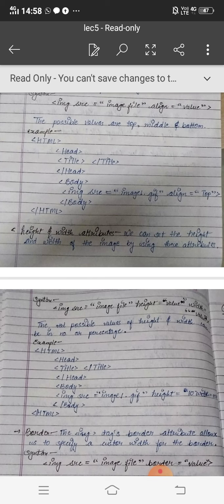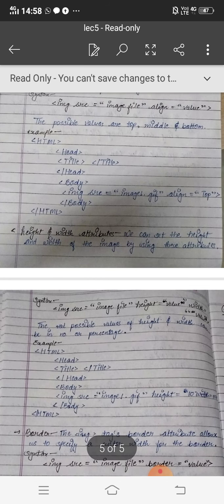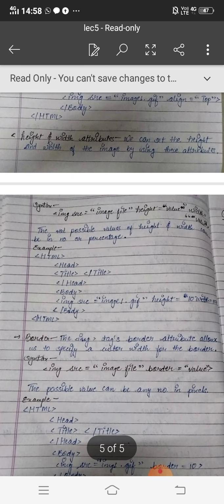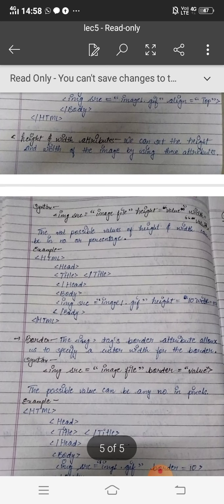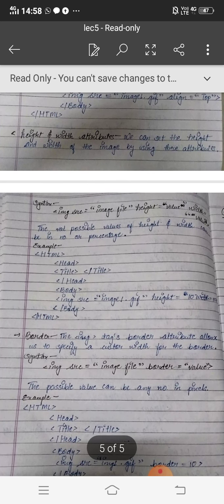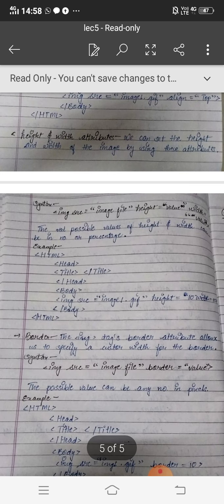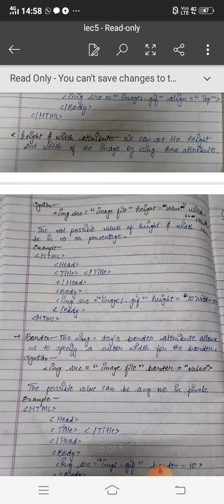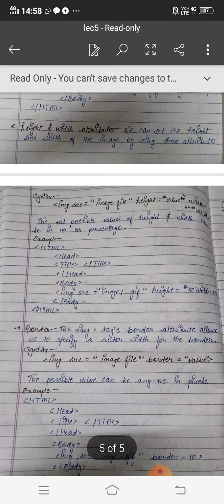Next attributes are height and width attributes. We can set the height and width of the image by using these attributes. Syntax: img src, it is an important attribute. Src will definitely be there for the location of images. img src is equal to name, height is equal to value, width is equal to value. The possible values of height and width can be a number or a percentage.